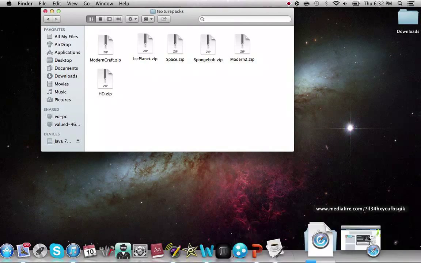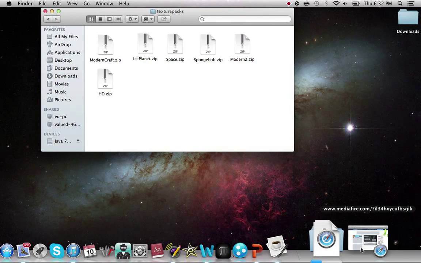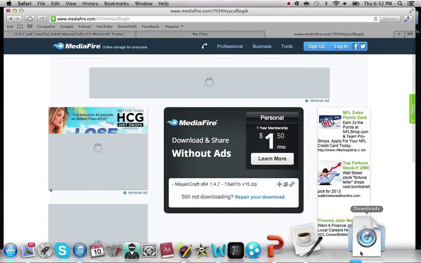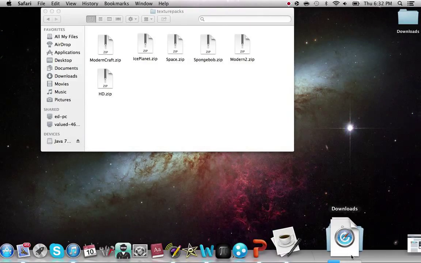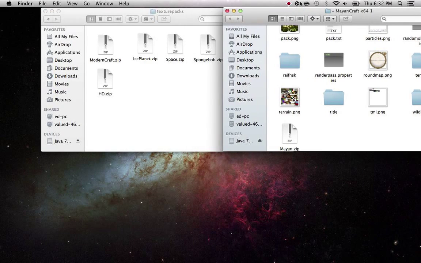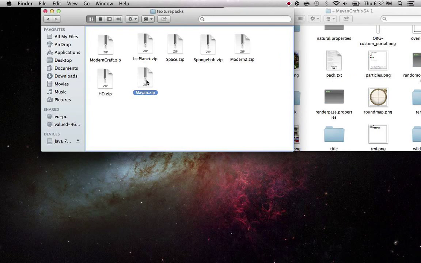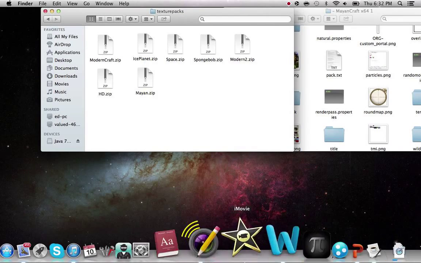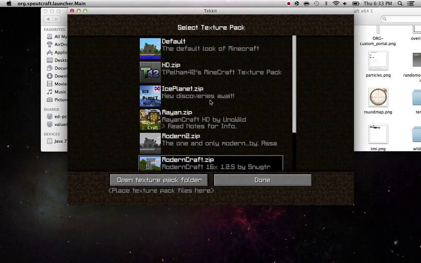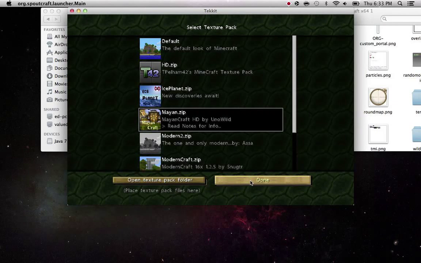Where'd that thing go? I don't even know where that thing just went. Oops. No. Okay, let's go into here. Okay, so now you have your .zip file that you made, and you're going to drag it right in here. Line it up like that, and then when you open your launcher here, you should have, okay, yeah, here it is, right here. Mayan.zip. So that's about it, guys.